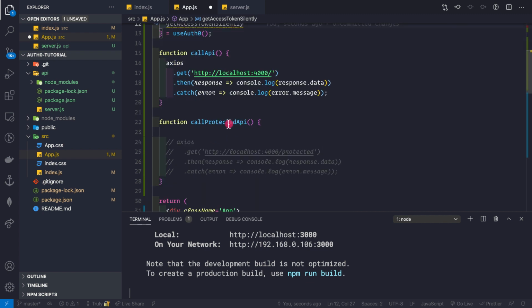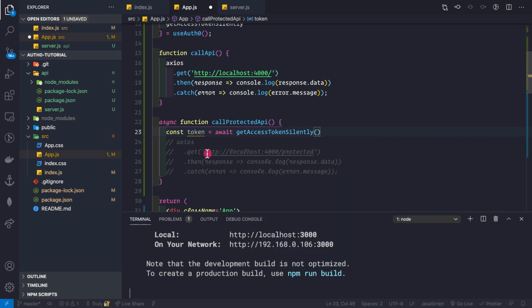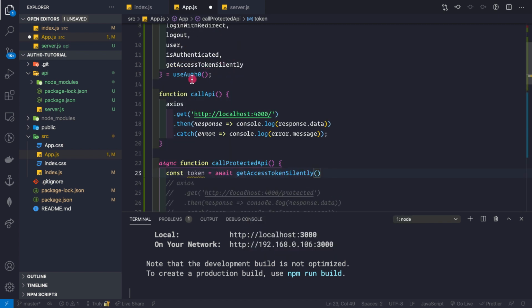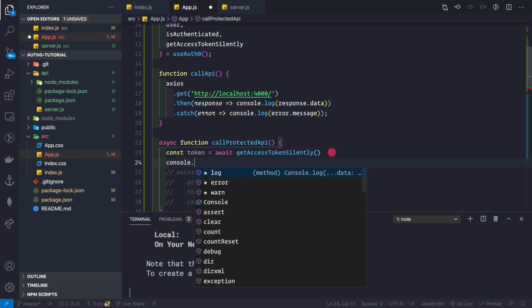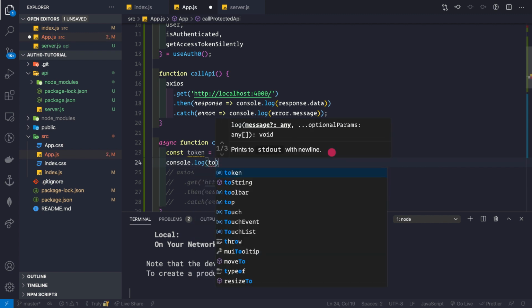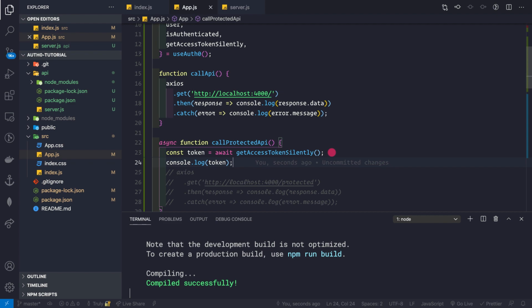So inside this callProtectedAPI, I can simply make this function async like this, and then here I can simply say const token equal to await getAccessTokenSilently, and this function is exported by this hook itself. And now I'm simply going to log this token inside the console. So I can simply do console.log(token) like this. So let's save this and see if we are able to get the token.